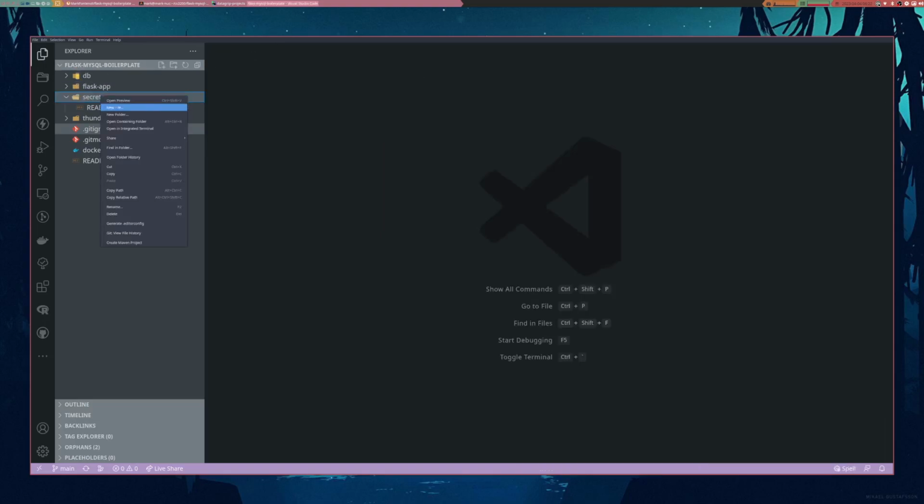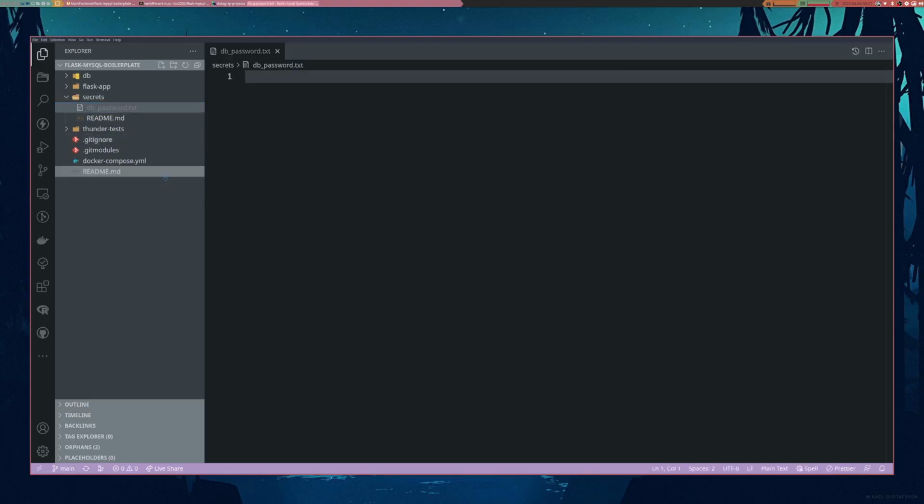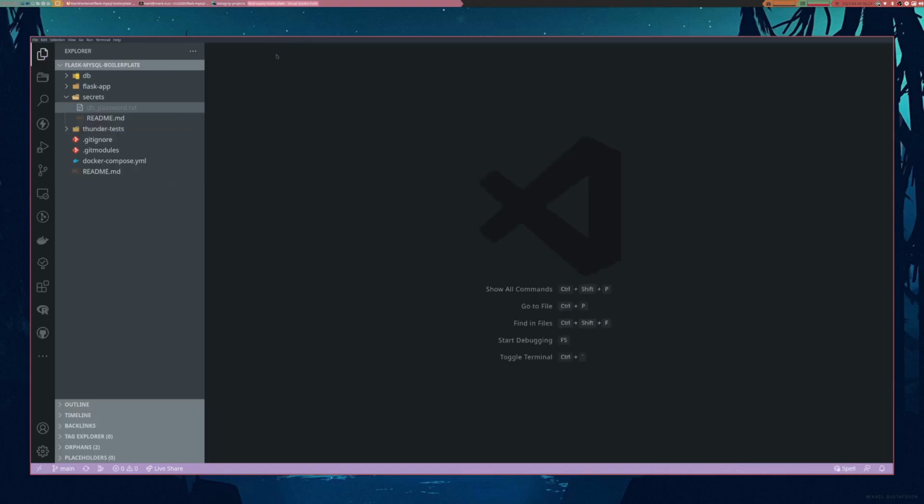So I'm going to go ahead and create, first of all, the db_password.txt. And in this file, I'm just going to put abc123. Now, don't hit enter or anything after it. Just put it and then save it. And then I can close that file.